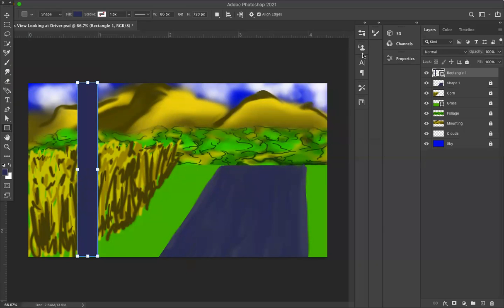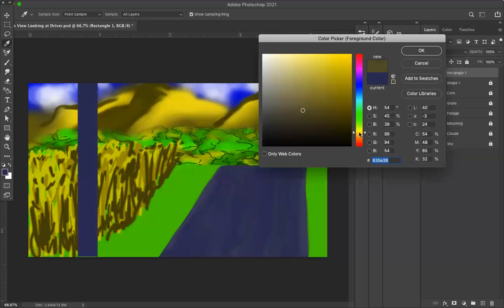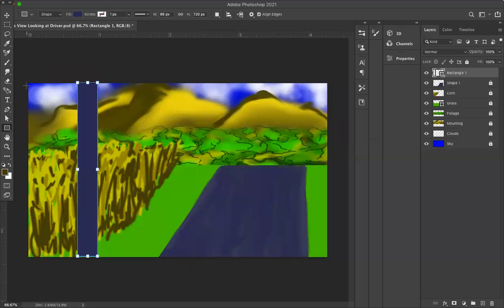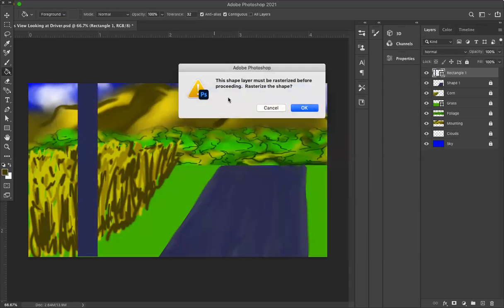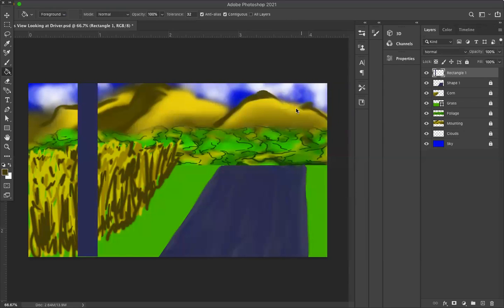Let me minimize this. I do want to make it brown, so I'm going to change it to probably a dark area. Now, it doesn't show up because I already have the color in. I'm going to go to my paint bucket, if I can find it. There it is. Now, once I click on it, it's going to say rasterize shape. Yes. Every time you want to do something with it, you have to rasterize it. Just the way it is, not a big deal.